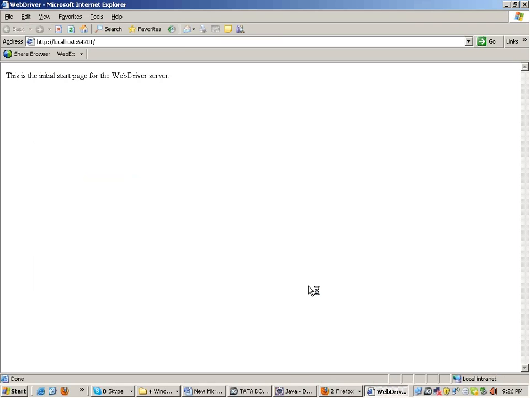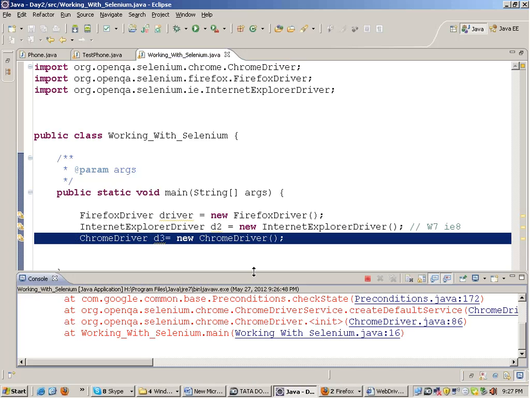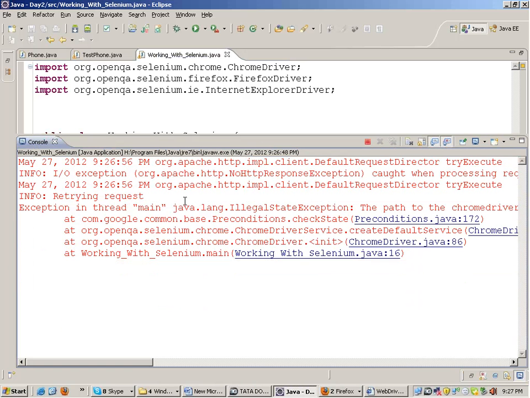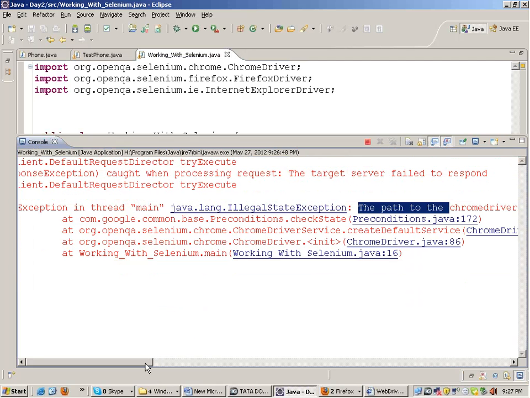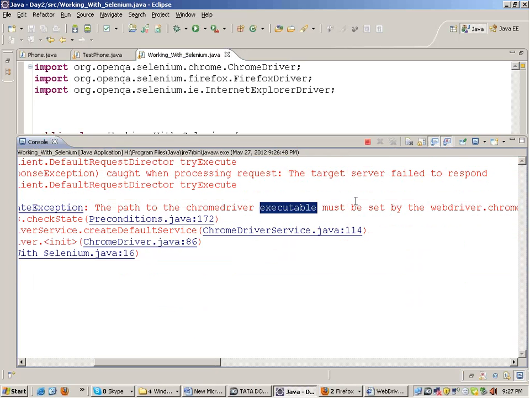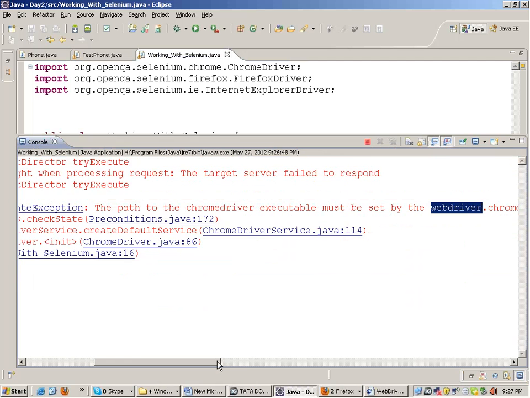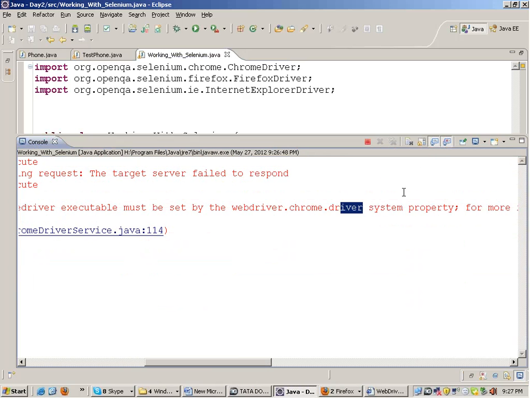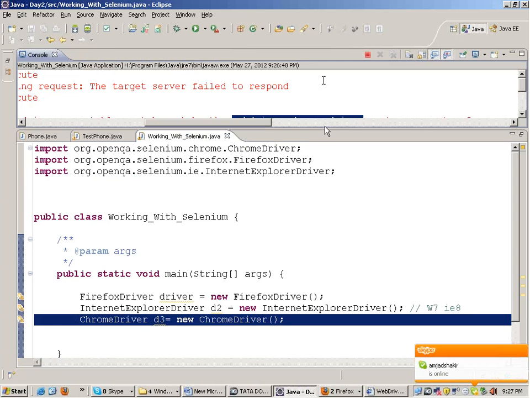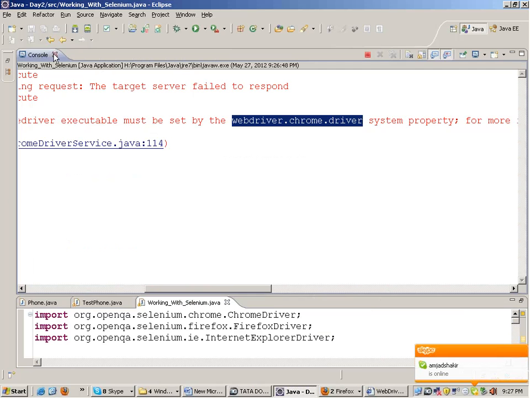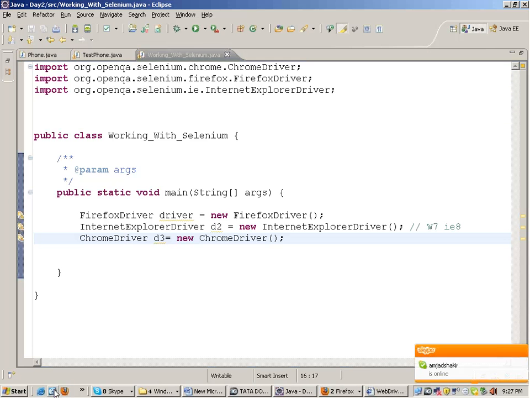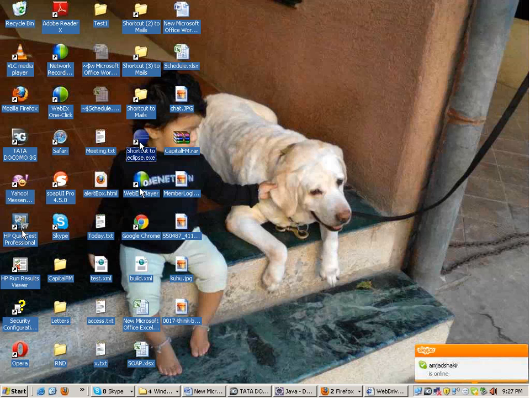But if I directly try to run this code, it opens Mozilla, it opens IE, but for Chrome I get an exception. Illegal state exception. The path to Chrome driver executable must be set by the webdriver.chrome.driver system property. There is a system property called webdriver.chrome.driver which I have to set. So basically I'll tell you how this thing will work.